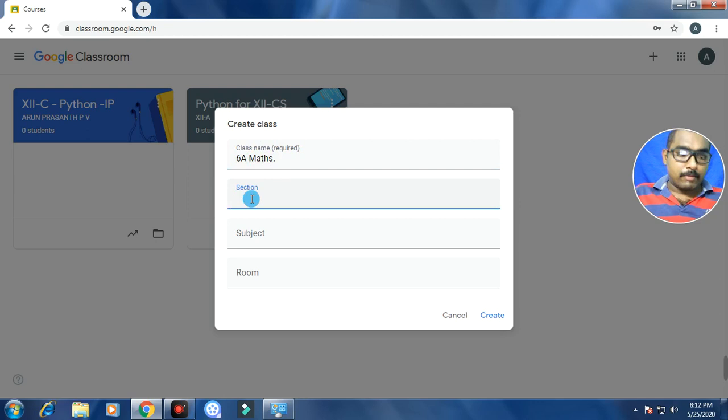Section, whatever you type, will not be reflected anywhere. Class and section I have already mentioned, so that will come as the first line header. Maths I mentioned, so it will come here. Now section, whatever you type, is not going to come anywhere. So let me write 6th A here, but it will not be reflected. Here also you can give 6A Maths itself. And subject, here we have already mentioned, so no problem, it will come here itself.